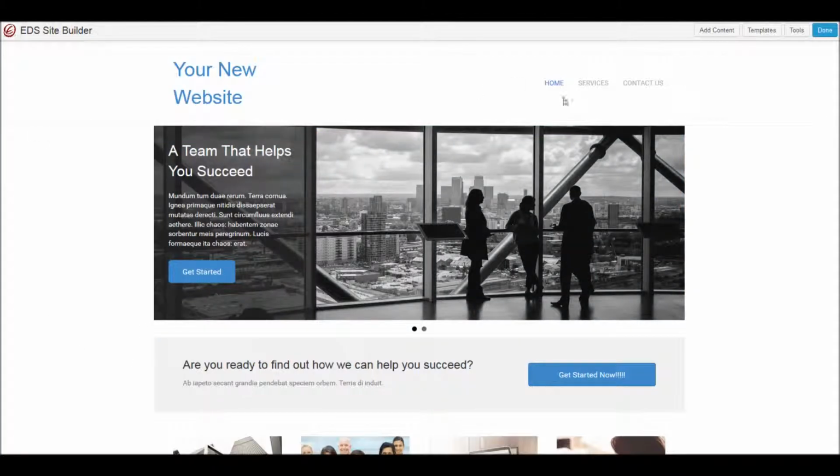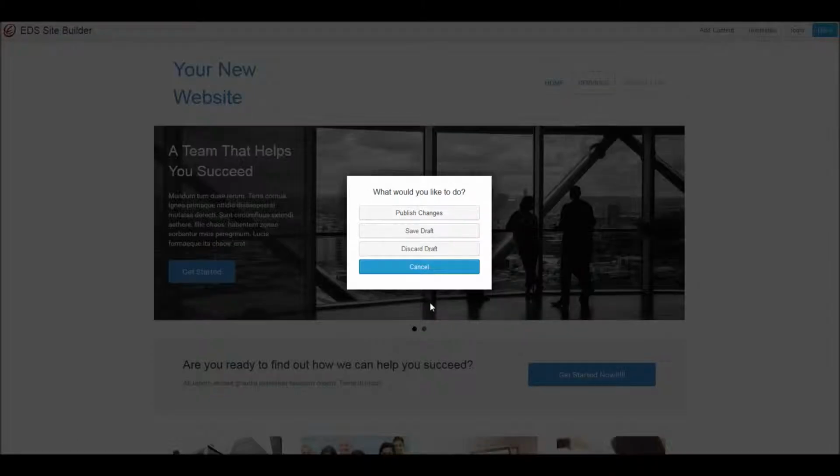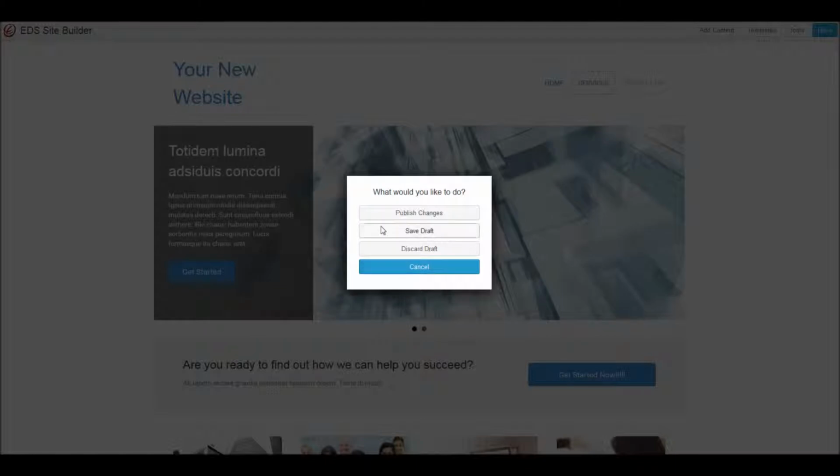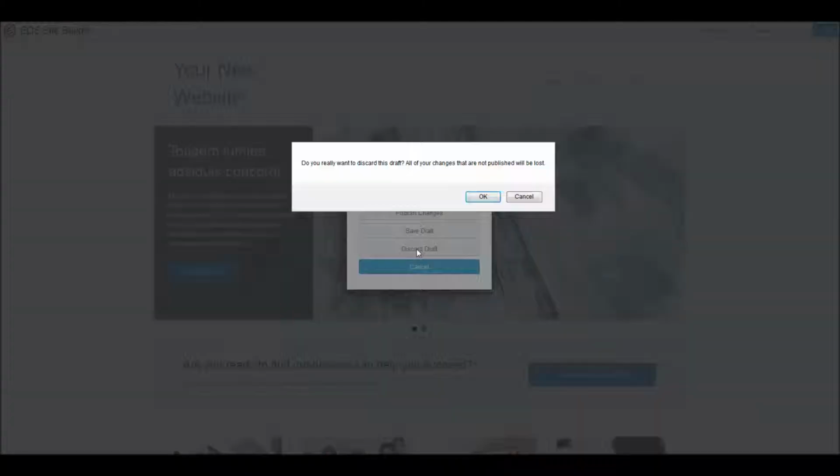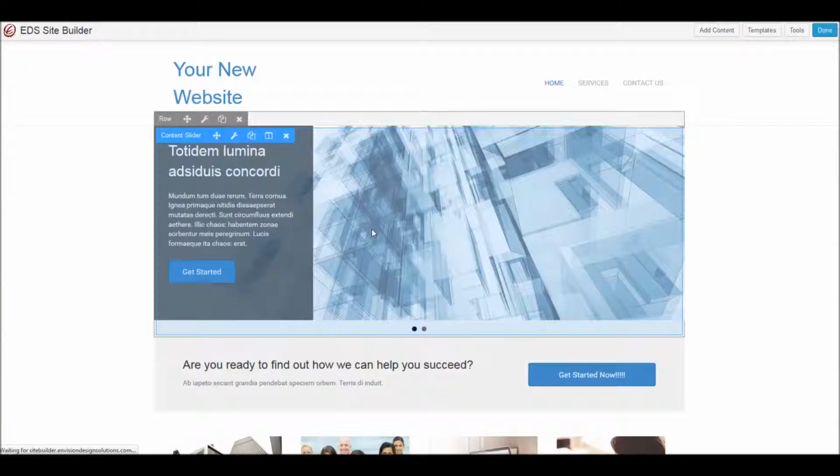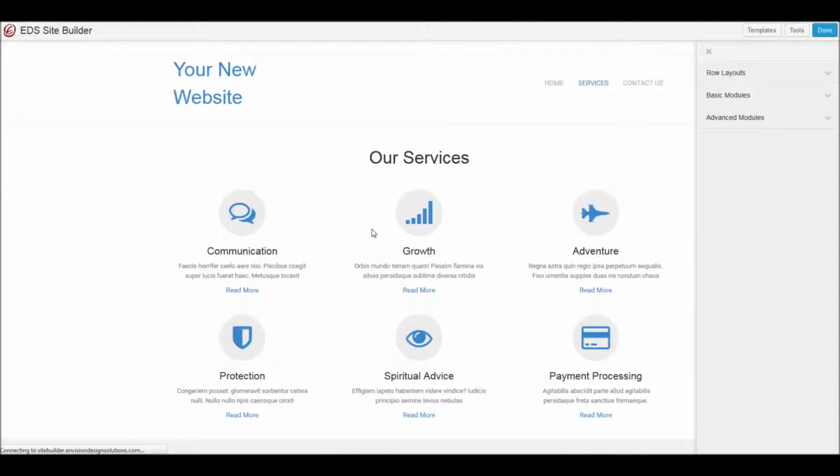Now, if you have a multi-page website and you hit another page on the menu, it's going to bring up the same dialog. Do you want to save those changes or do you want to discard those changes? I'm going to say discard here because I've just been playing around. And then it takes you to the next page in edit mode, ready to go.